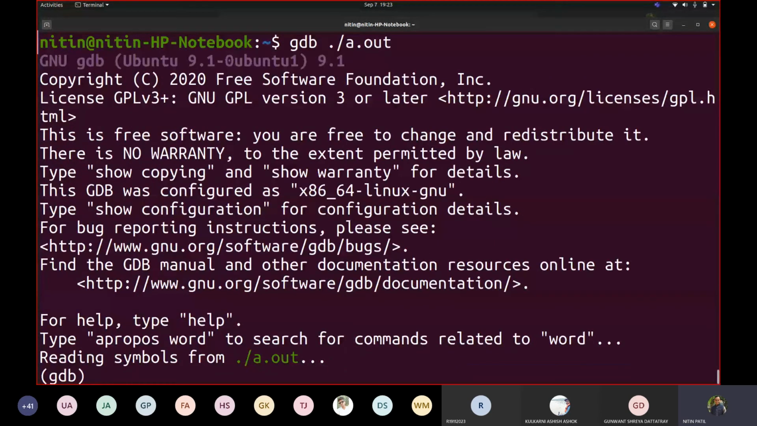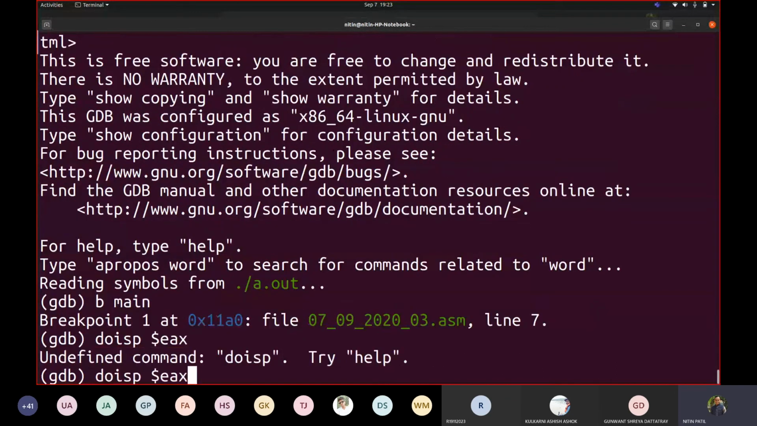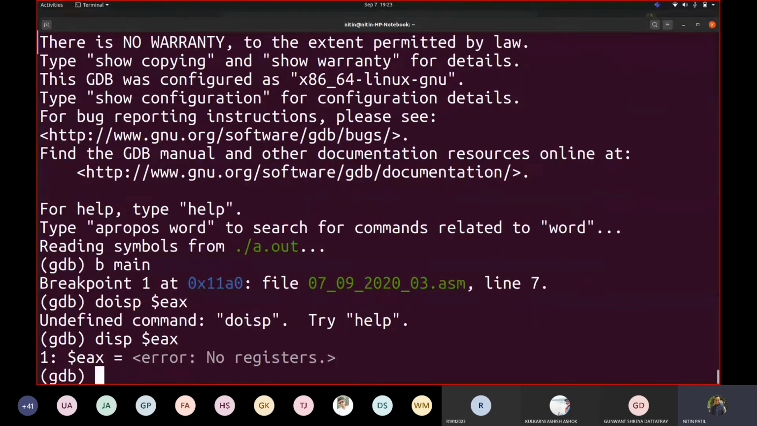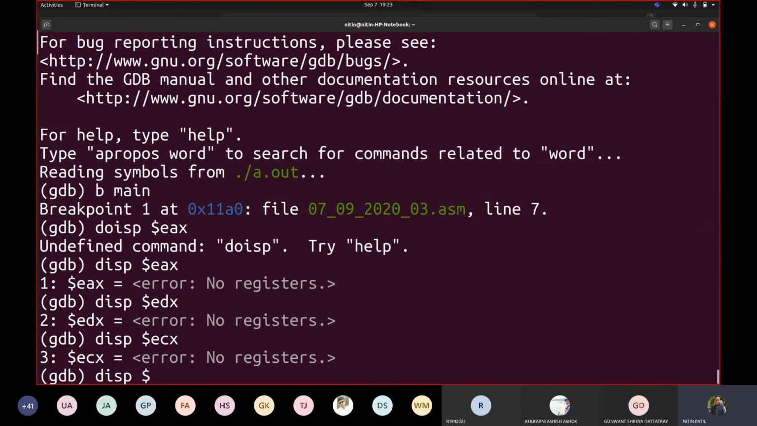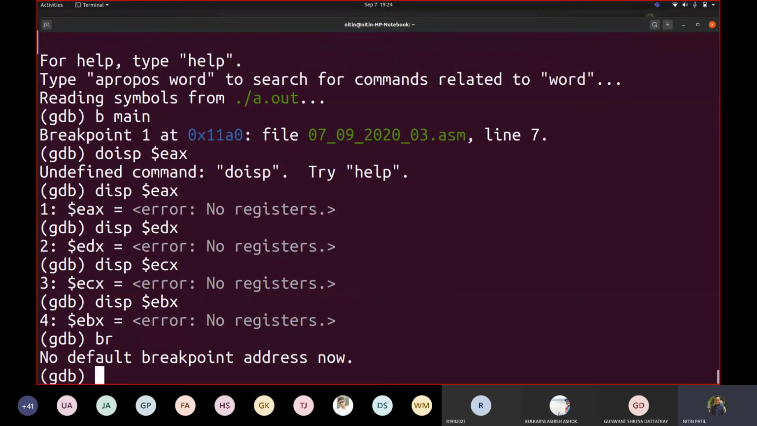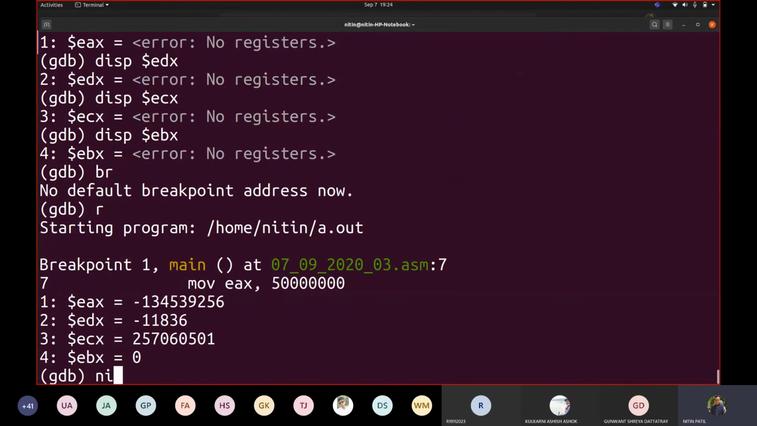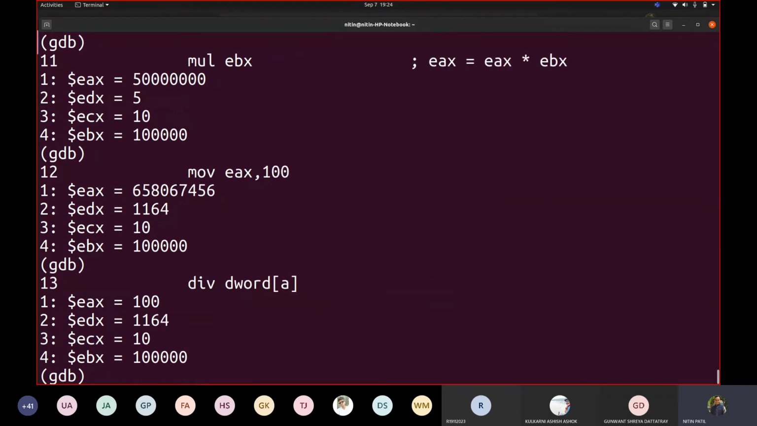Now, the way that we saw EAX and EDX used together for multiplication, similarly, let us try to see how it is used here. Display EAX, EDX, ECX and EBX. Breakpoint main is already done. Run, ni, multiplication. EAX is 100.